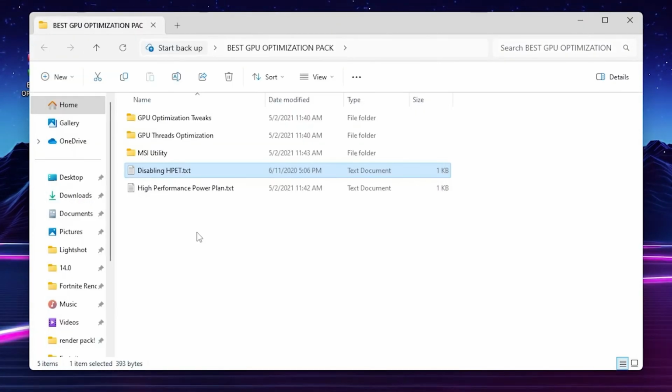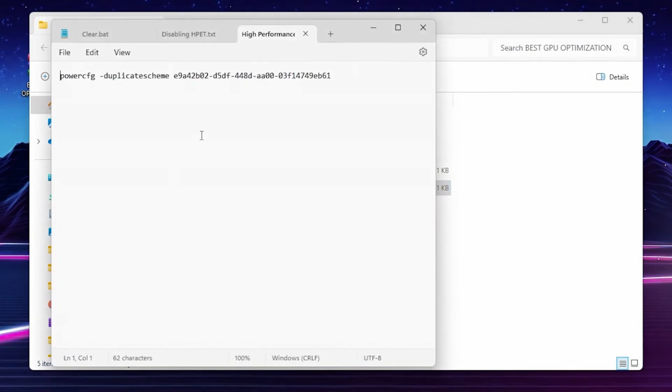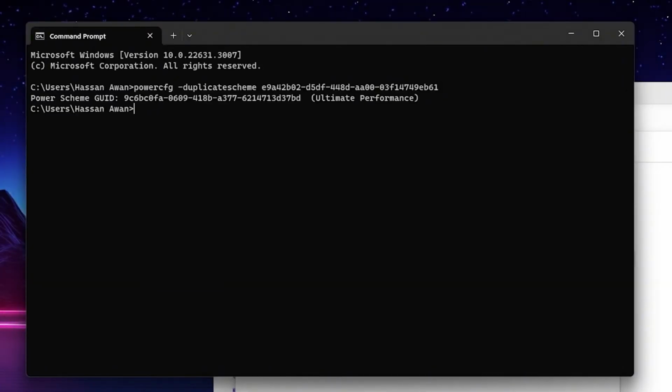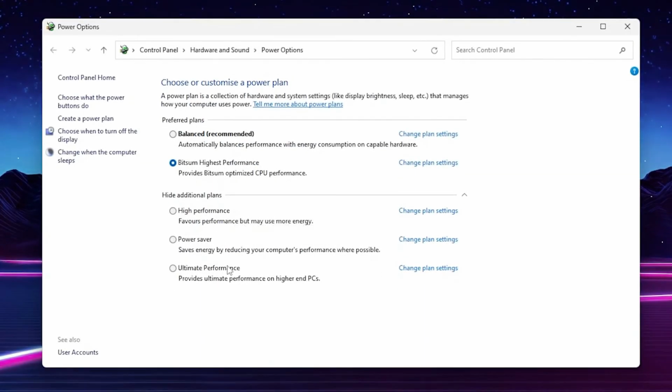So here, in the last stage of the GPU optimization, you will find high performance files or DXT files. Again, open the Windows start, search for CMD. You can open up the command prompt, paste this command, and press enter, and easily create this brand new power plan on your Windows. Now you can simply select this high performance power plan from the list.